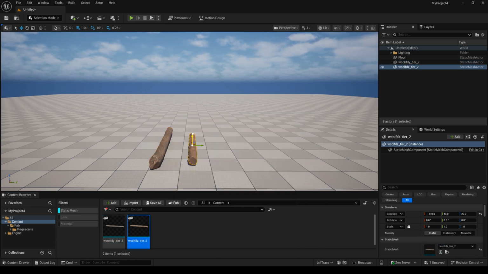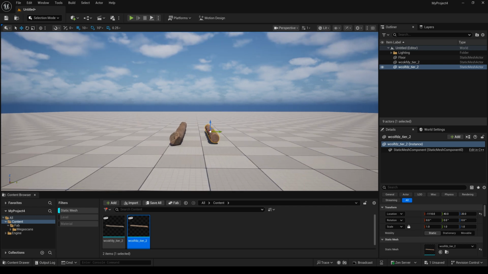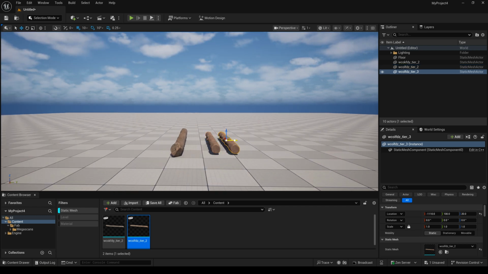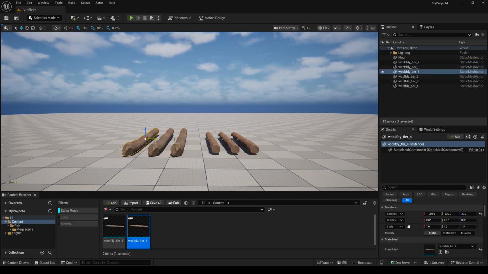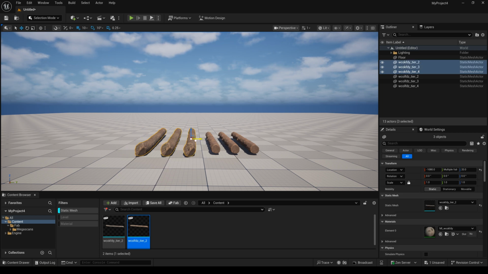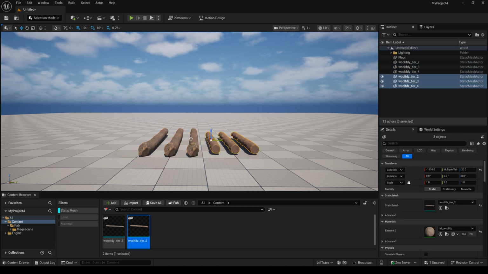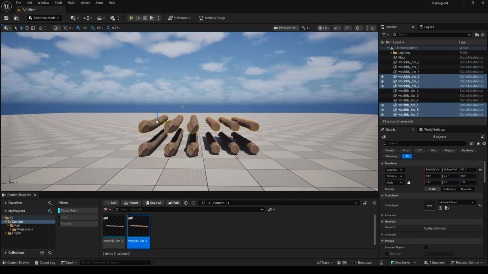And next, I copy all of them. I hold down the Alt key and drag it, and hold down the Alt key and drag it again. And now I select the big one and make it close to another one. And I select all of them, copy it again, and rotate it.